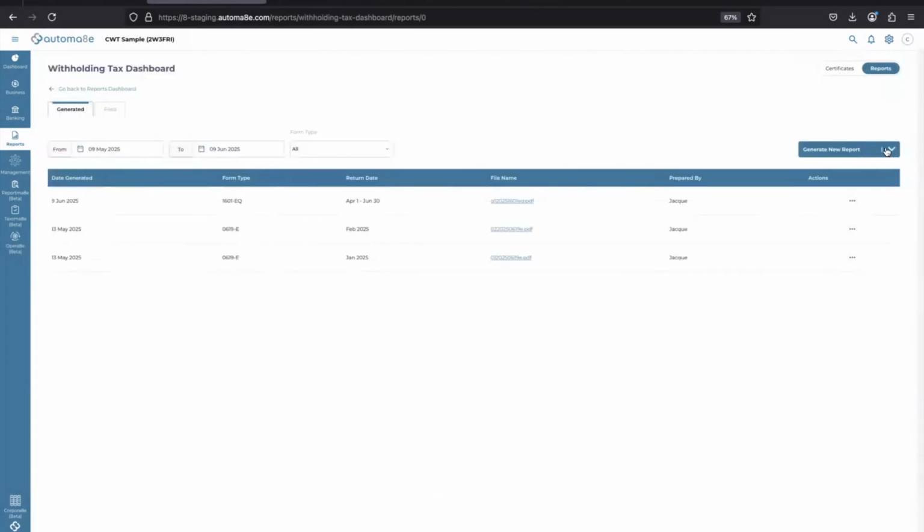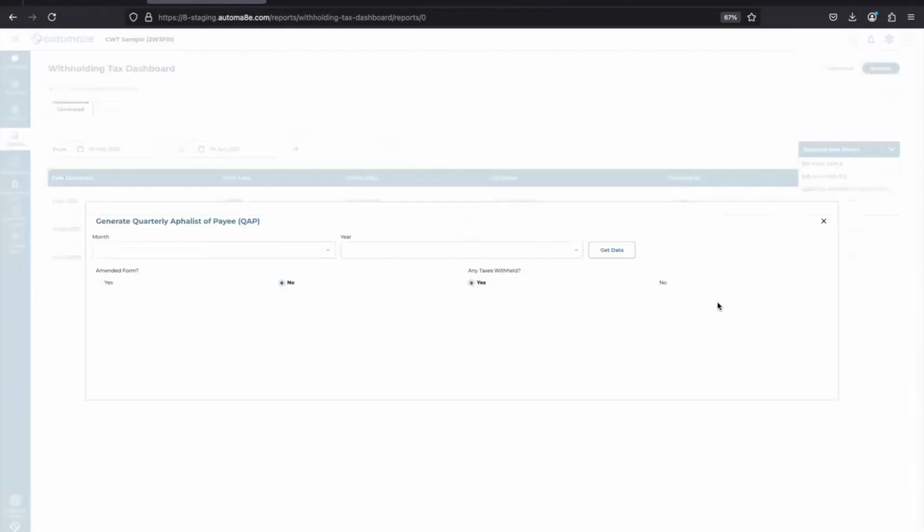tax dashboard. So again, we have 0619E and 1601EQ. And lastly, we have here our quarterly alpha list of payees. For quarterly alpha list of payees, this is a supporting return or a submission provided to your BIR as a support to your quarterly withholding tax report.